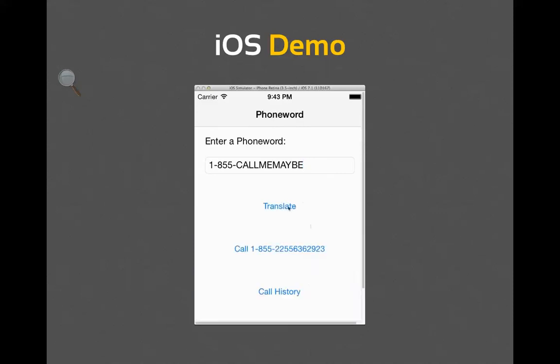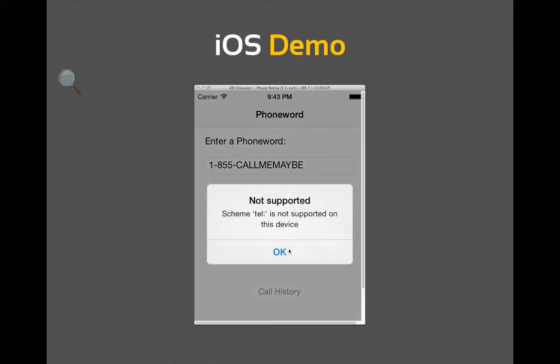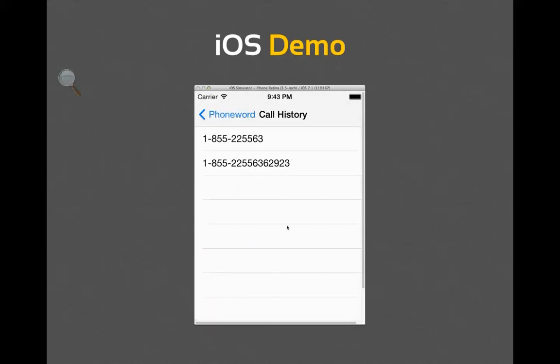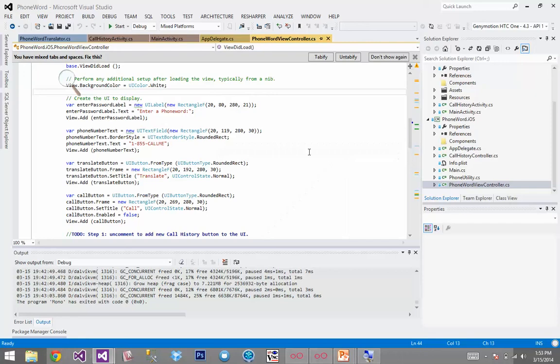Just the same example. We're going to try to make a phone call. The iOS Simulator actually doesn't support phone calls, so you can't emulate it, but you'll see the call history. So we'll jump back into code here and see how we're doing that.